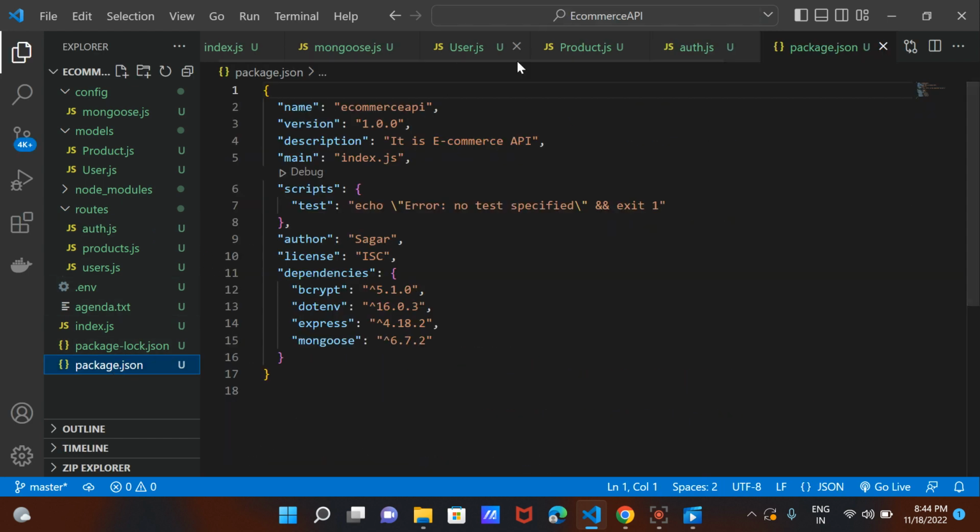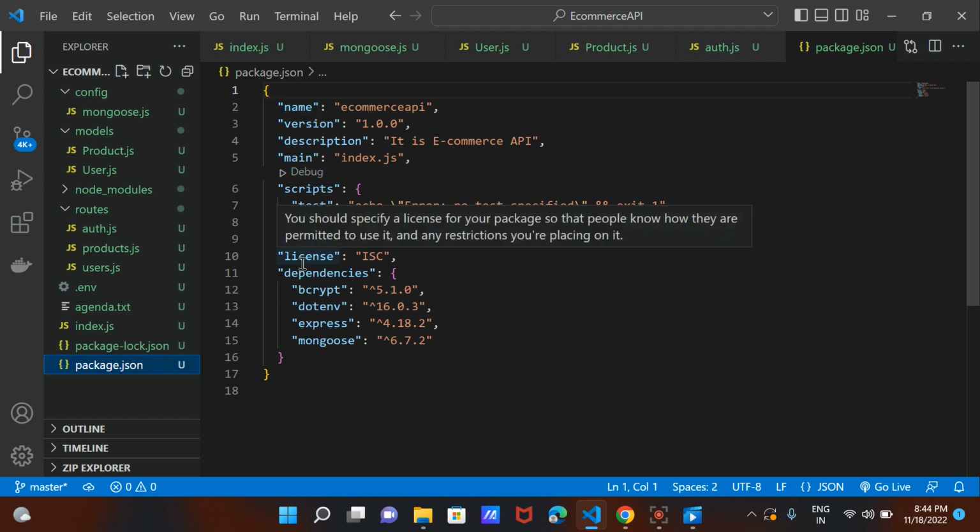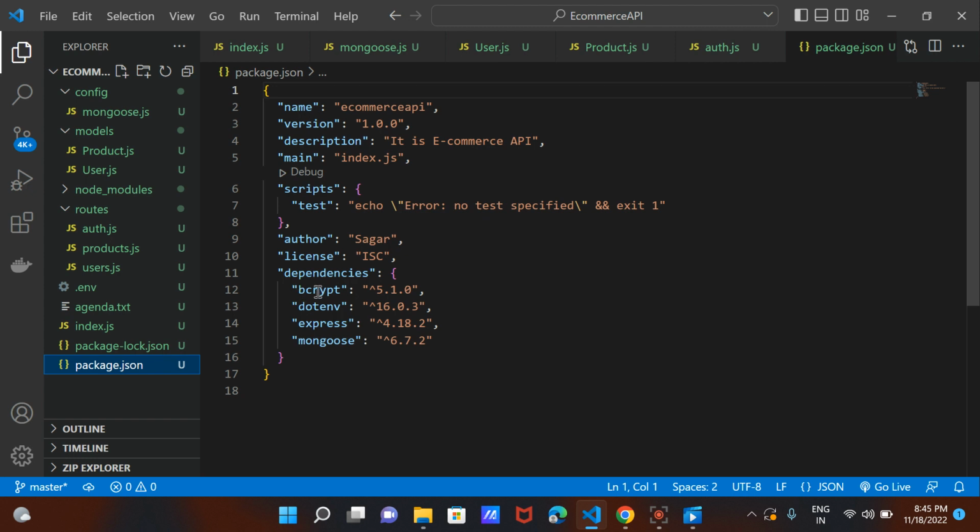It contains all the packages which I used in the e-commerce API. First, you can see name, version, description, main, scripts, and we will discuss bcrypt. You know that bcrypt is the function which is used to change our data into a hash form for data security purposes. Then we use dotenv and express. You know that express is the framework of Node.js. Then we use mongoose. Mongoose is used to connect the database to the server.